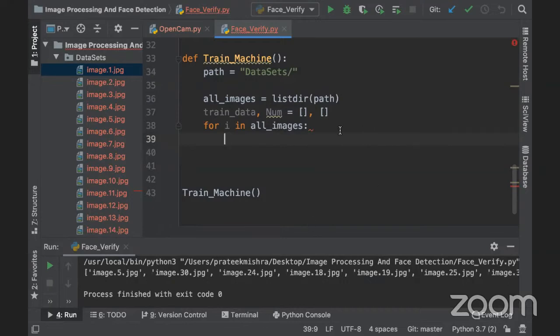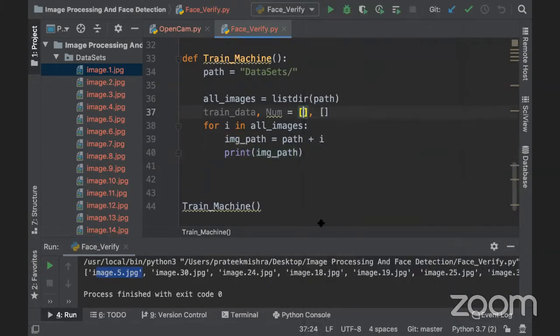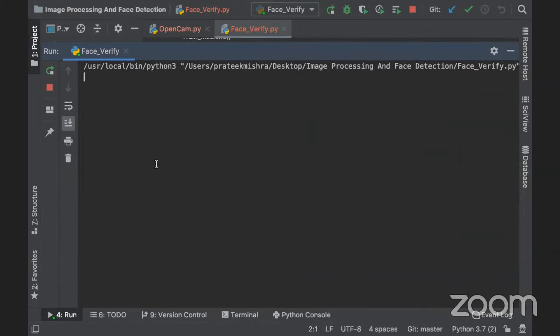So for i in all images, we are going to open my image. How will we open my image? img path equals, we will join these two values: path plus i. In path you have datasets, and in the i variable you have this image. So your complete path looks like this. If I print img path and execute this code again, I will get the data like this. Just wait.